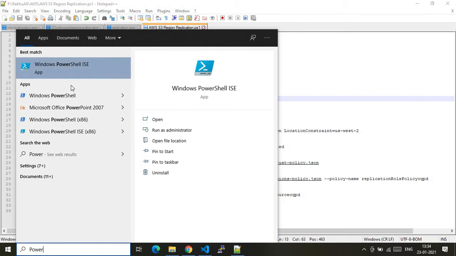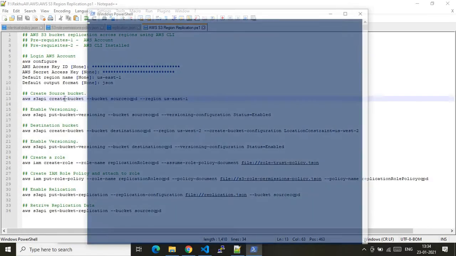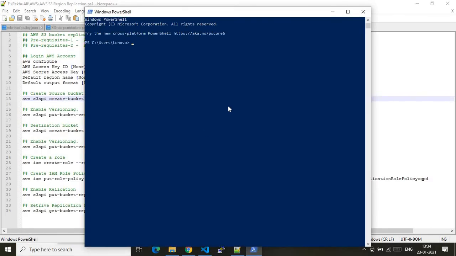Here you need to choose Windows PowerShell. Don't choose the other variants, and don't choose PowerShell ISE.